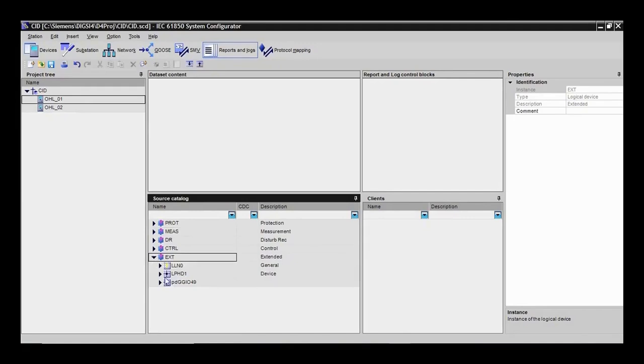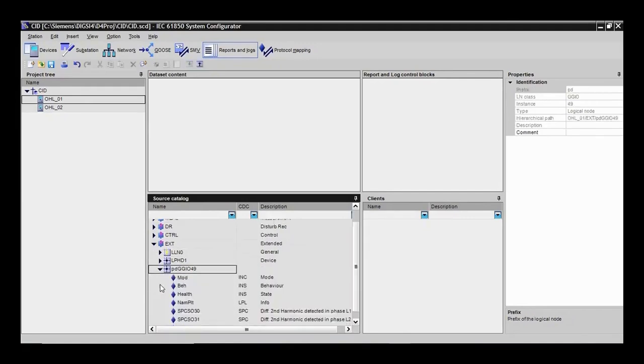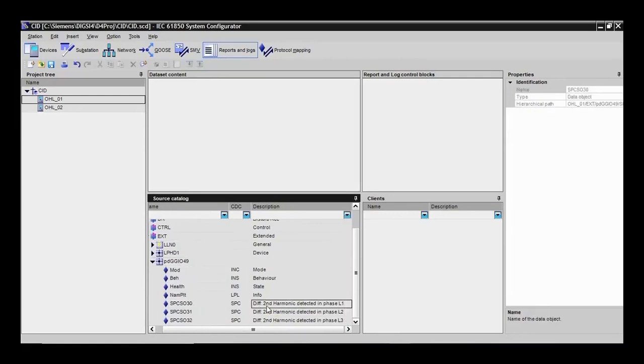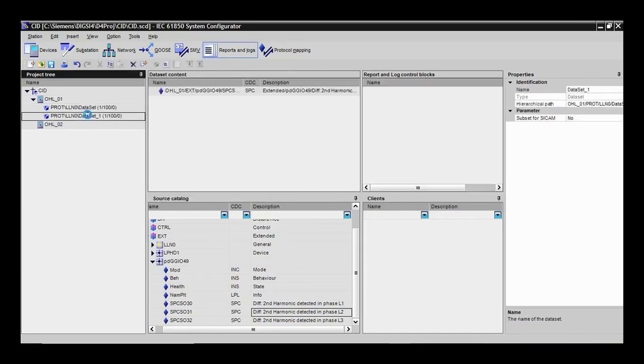Open the extended and look for my GGIO here. Open the GGIO and you will start to find what? You will find the differential second harmonic, which is the signals that you added. So quite simply, you can start dragging and dropping it into your file. As soon as you place it, it opens protection for you in something called protection, which is the logical device. Then here you have your data set, which is the first data set. So, of course, if you drag this second one and place it in the relay itself, it will open a new data set for you.